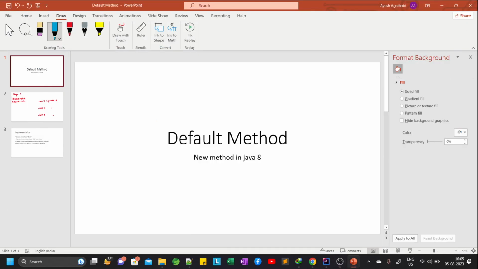Hi friends, so today we are going to see the default method in Java. This is a new feature introduced in Java 8. The default method is introduced in the interface in Java. Now we can also write default methods along with the abstract methods.